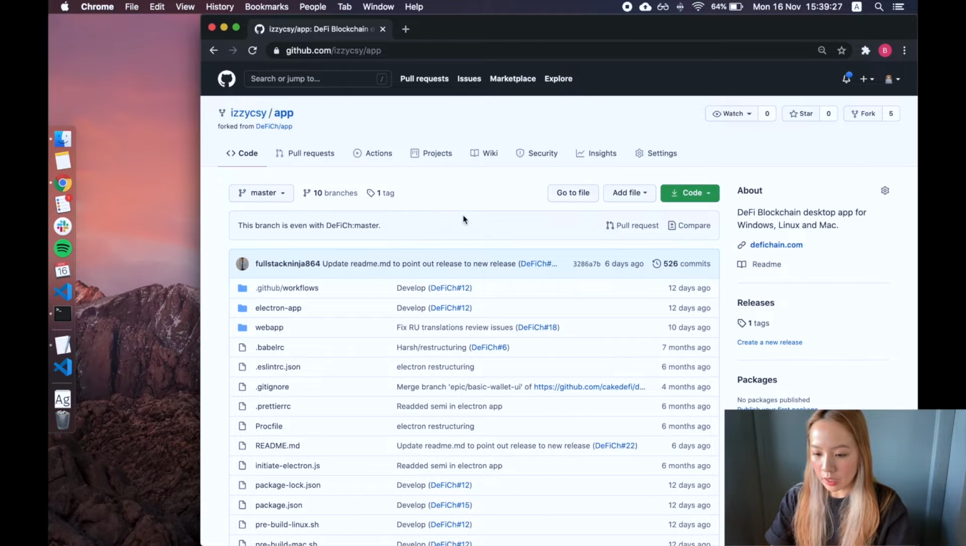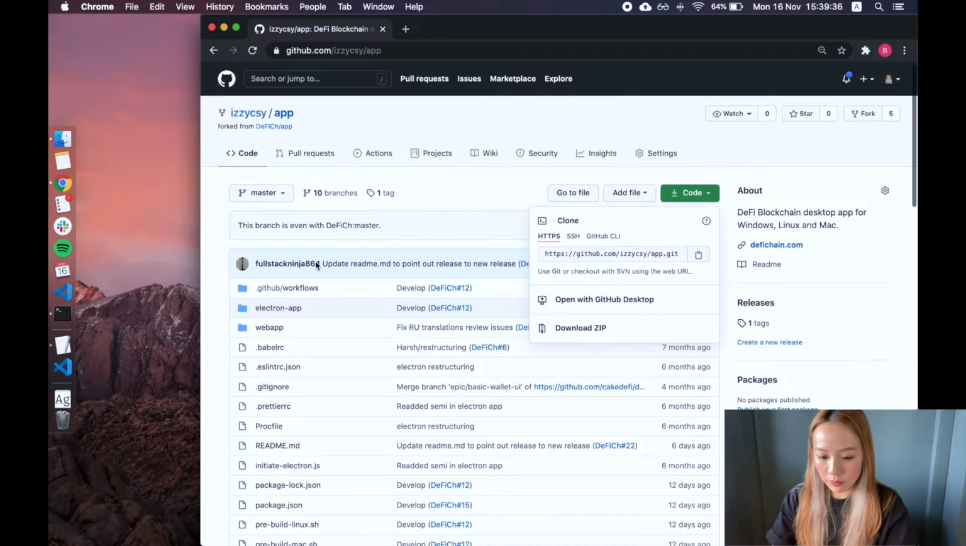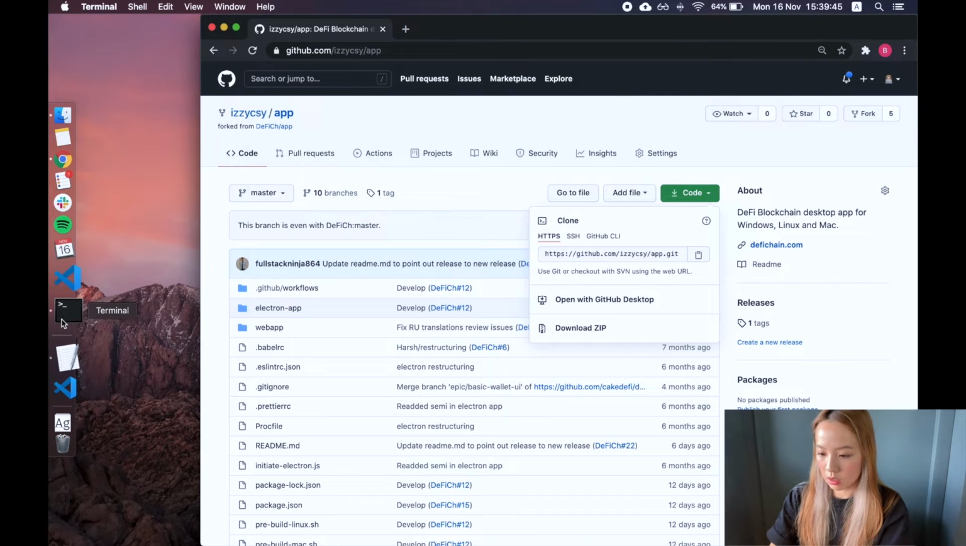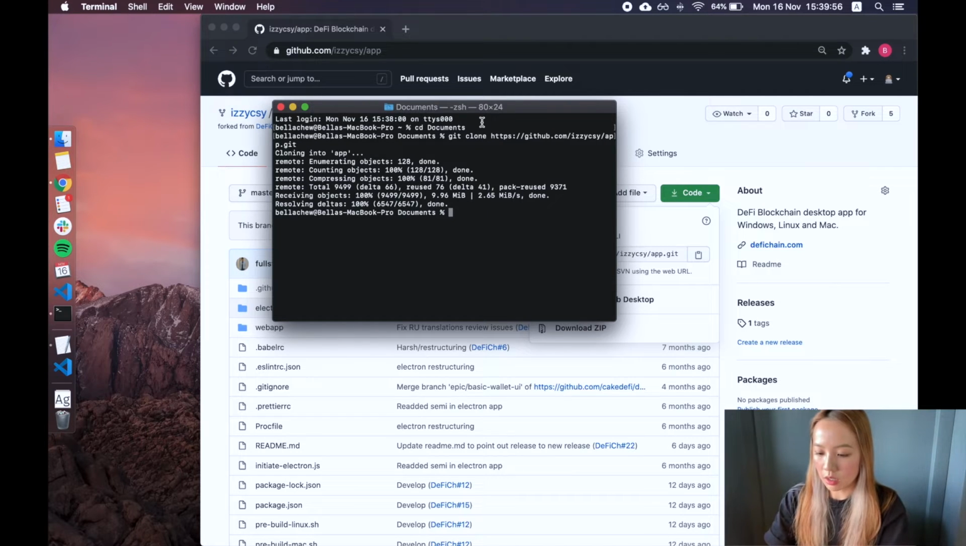Okay, so right now I'm in my repository. Click on the green button named code. Copy the URL. Go back into your terminal and key in git clone and paste the link. Right now it's cloning the app project into my local repository.